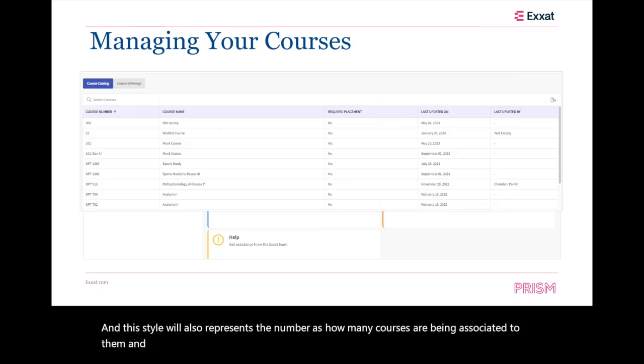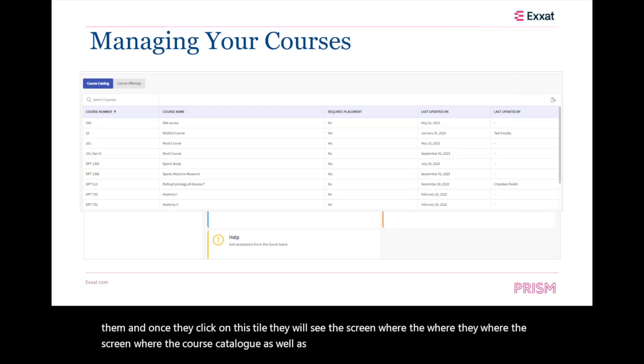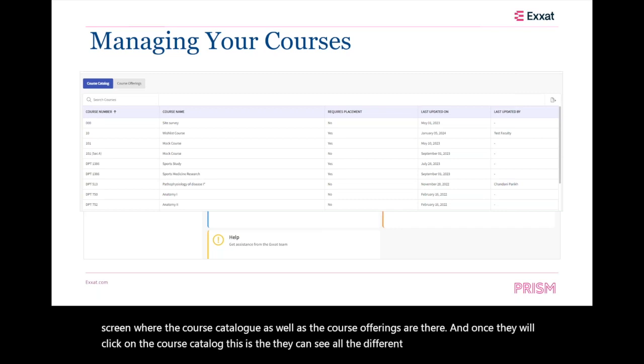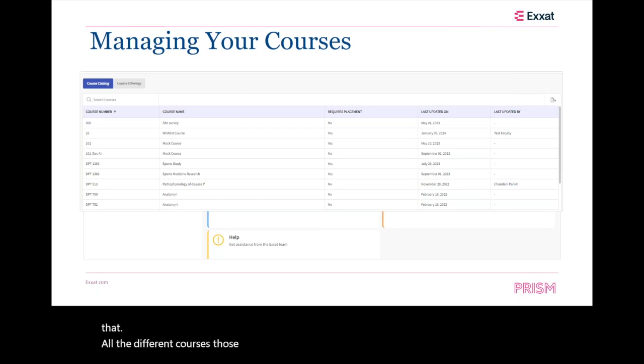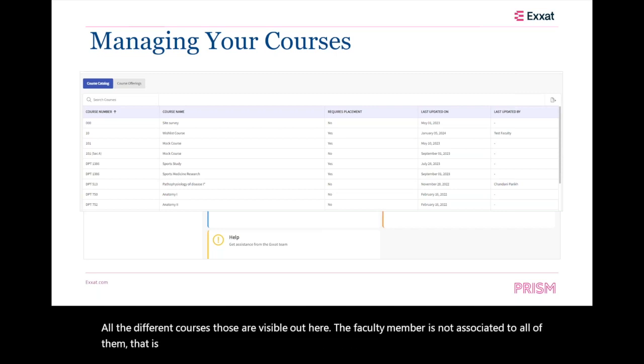Once they click on this tile, they will see the screen where the course catalog as well as the course offerings are there. Once they click on the course catalog, they can see all the different courses that are added in the system. So this is a repository which we have added in the system. There might be a case that the faculty member is not associated to all the courses visible here. That's completely fine, because this is just repository information which they can see.